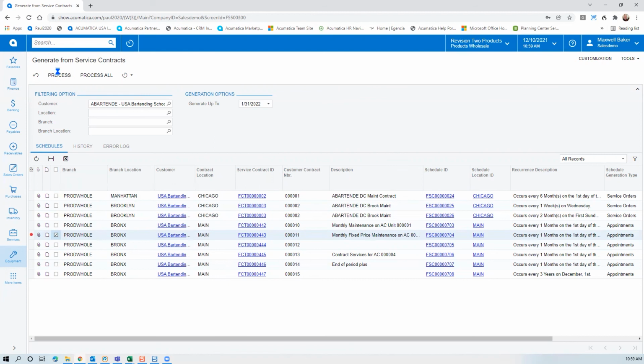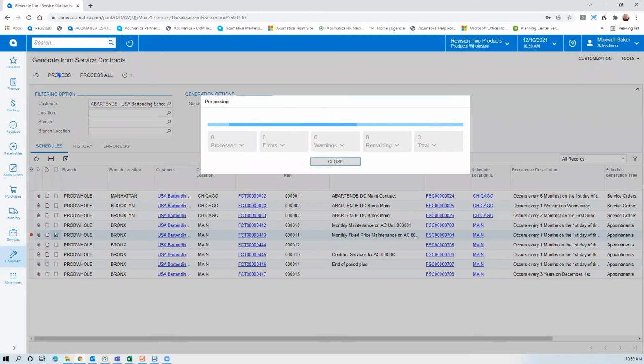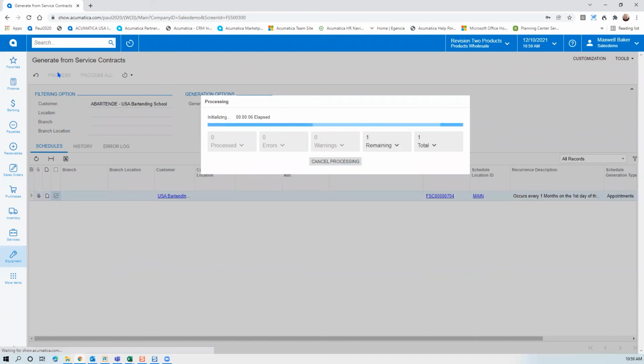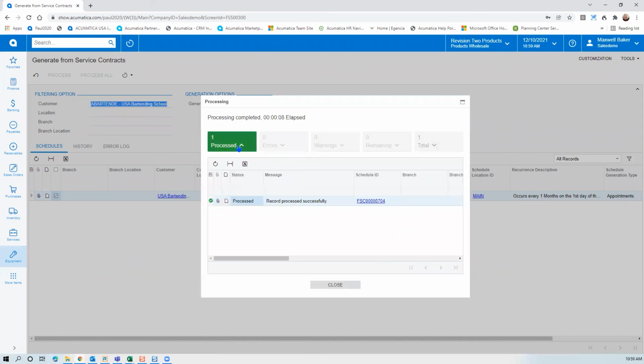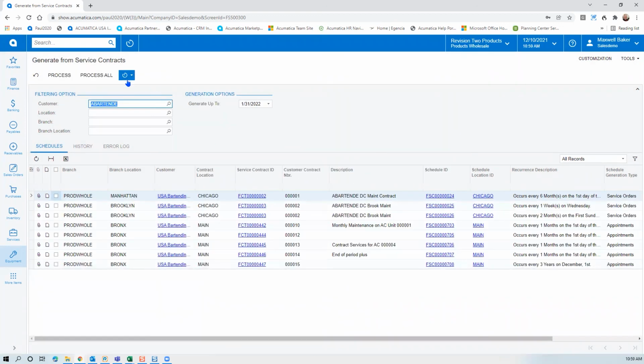So I'll just process one here. And this will go to that list, those 96 appointments that I have unscheduled or that need to be scheduled. Now I've got 97 because I've just created another one. And so we can automate that process to run at a specific time, just like any other process in Acumatica. We can schedule it. So if you want it to run the first day of the last week of the month, so that all your appointments for next month are generated all at one time, you can do that.